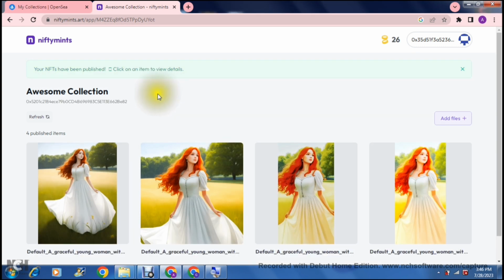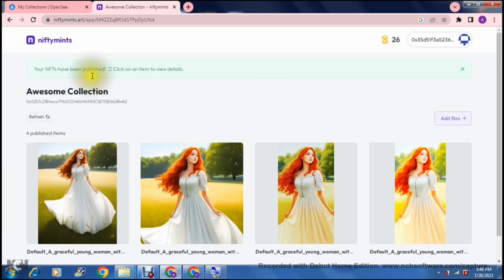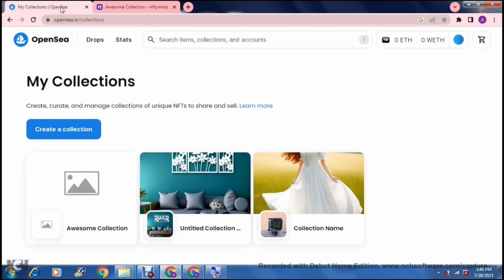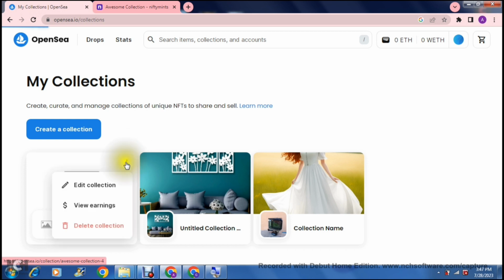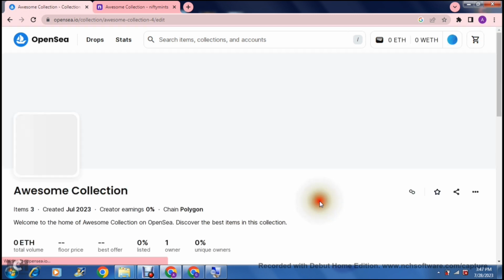And as you can see over here, it says your NFTs have been published. And as you can see, it says click on an item to view its details. And we can go straight back to OpenSea. And OpenSea will now have the option to view this collection. So as you can see, it is this one over here on the left hand side. And the three dots, once you tap on that, you can tap on edit collection. And once you are in here, you can now edit the details of this collection.